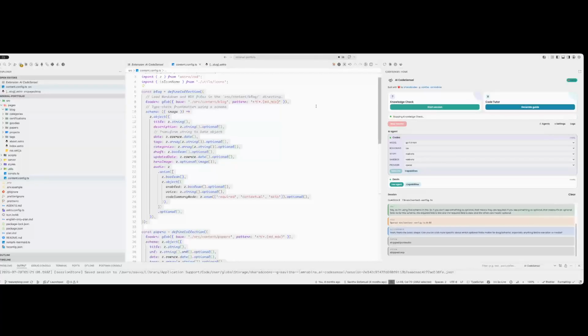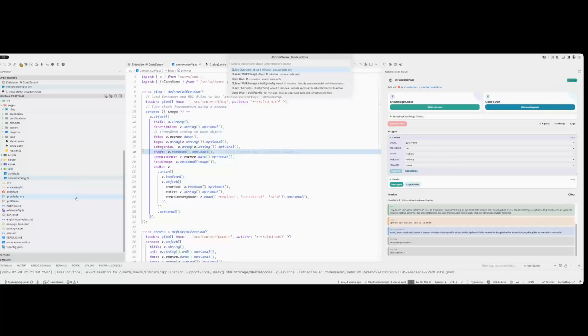And we have another option called the code tutor. Let me go through this. Let's say you do not want the knowledge check, and you want to understand something from scratch, from day one itself. You click the code tutor option over here. You have multiple options to select: a quick overview, a guided walkthrough, or a deep dive session.